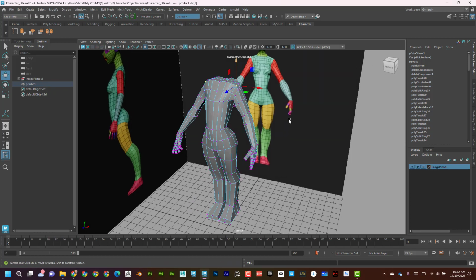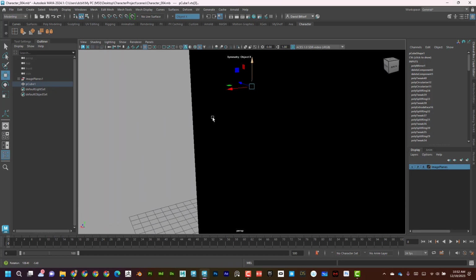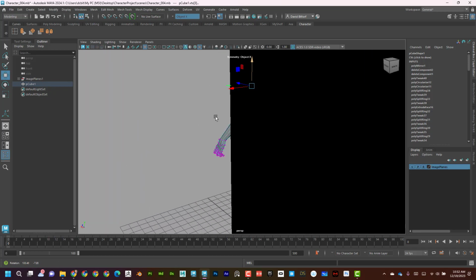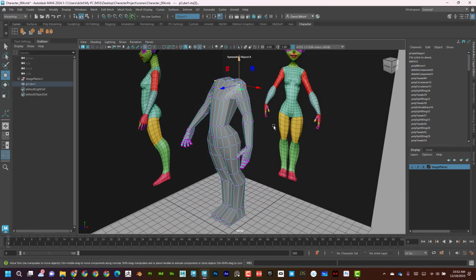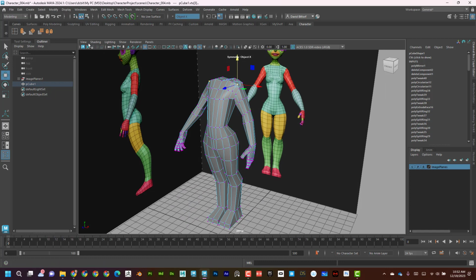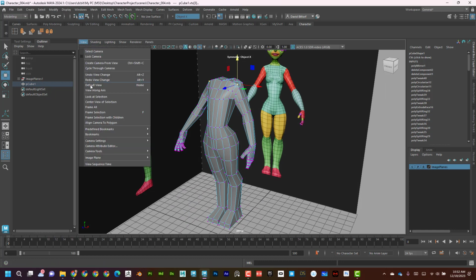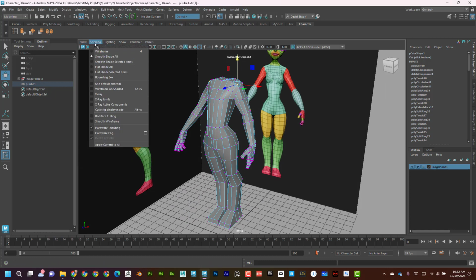One other trick that you'll notice that when I'm rotating around, I can see that the back of this image plane kind of gets in my way. So here's kind of a cool trick. If I go to view, backface culling, or I'm sorry, let me see. It's under shading, backface culling.